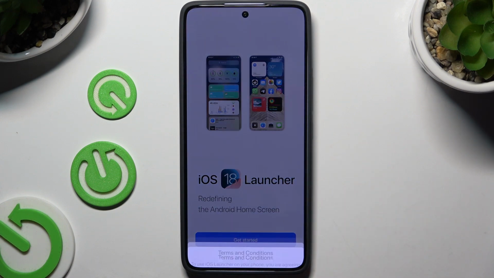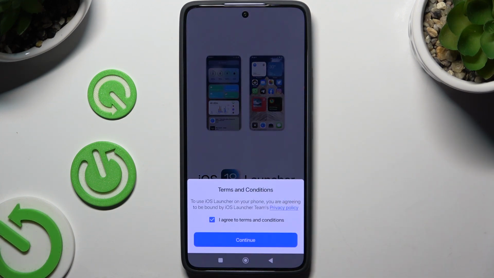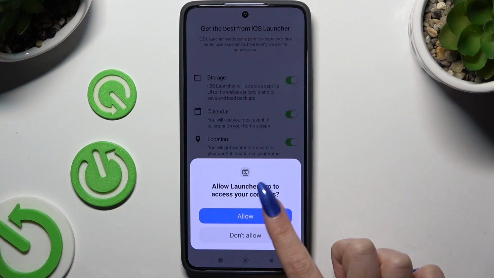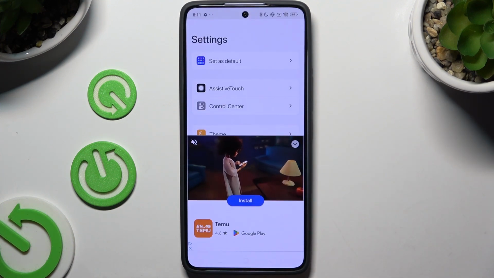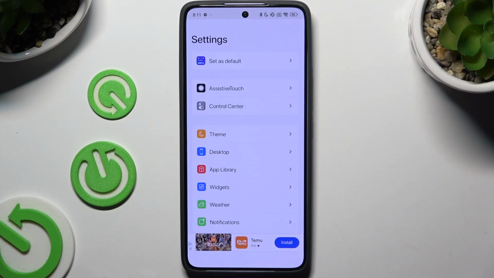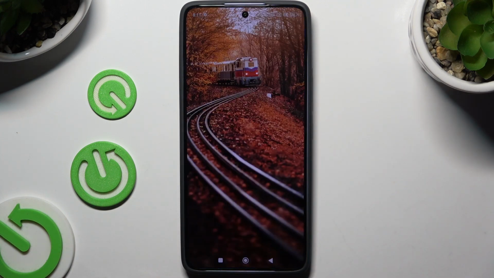Then hit Get Started. Select I agree to terms and conditions and choose Continue twice. Then hit While using the app and Allow in all available pop-ups. Close and add and adjust all of those options however you want to. Then to apply your new layout, hit Set as Default and tap on Launcher Pro.